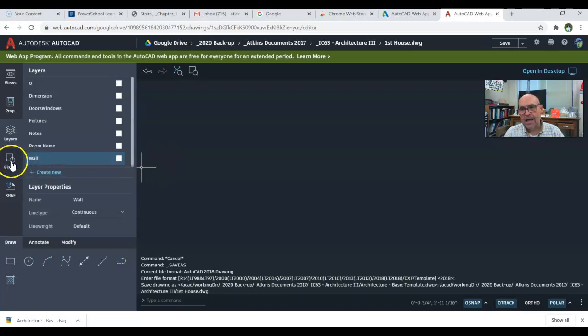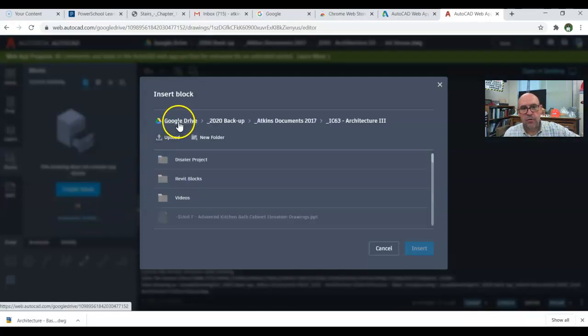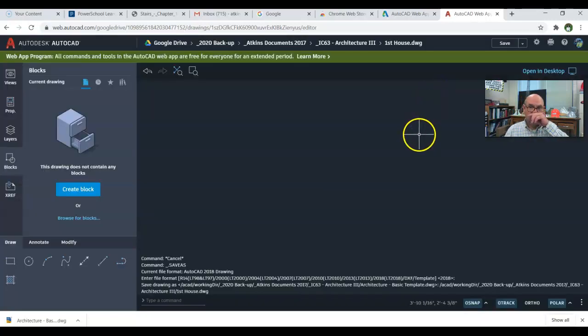We can add blocks. Again, we would have to go out and find the block. We could browse and find it. If I click on Browse for Blocks, I can go to my Google Drive and get my water closet or my stove or whatever it is I need. And I will make those available for you again, like I've done in the past.